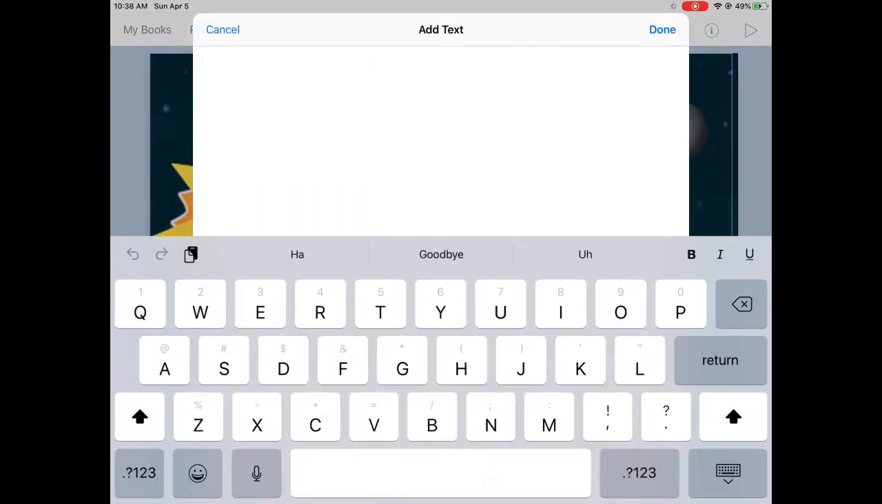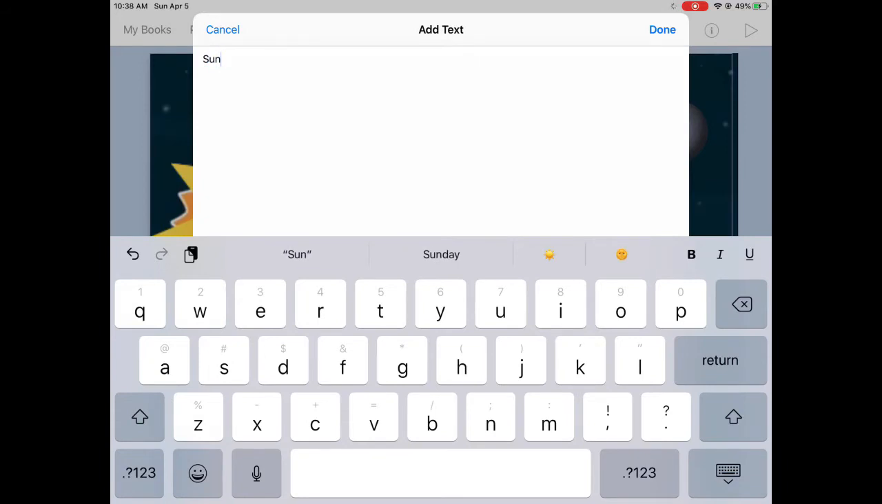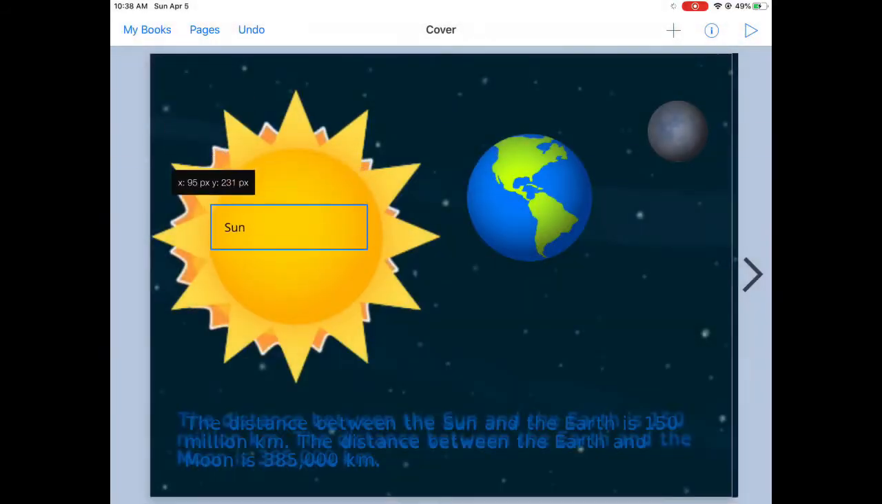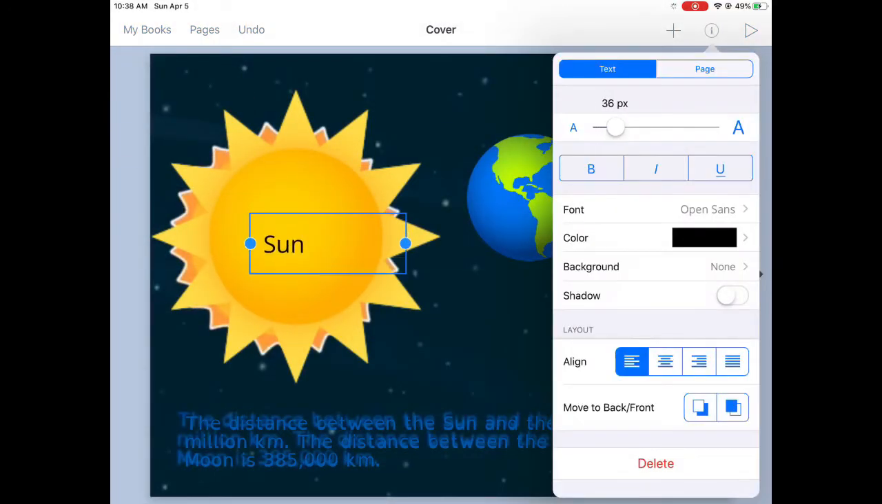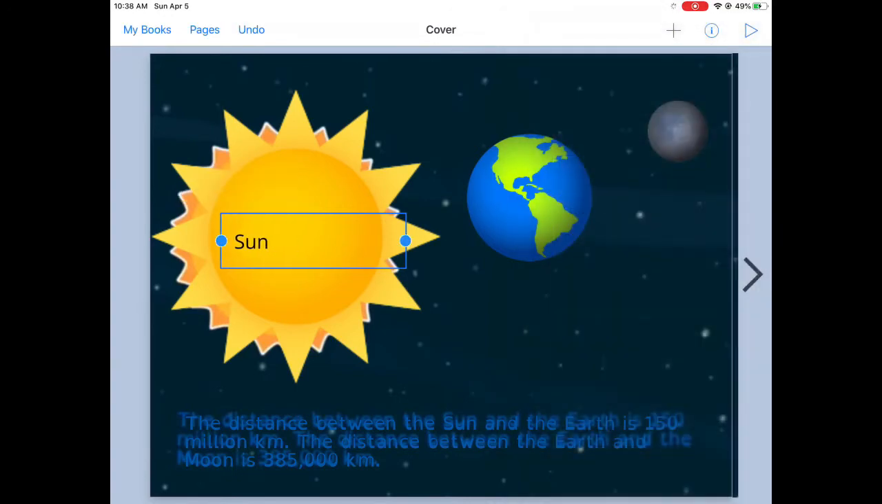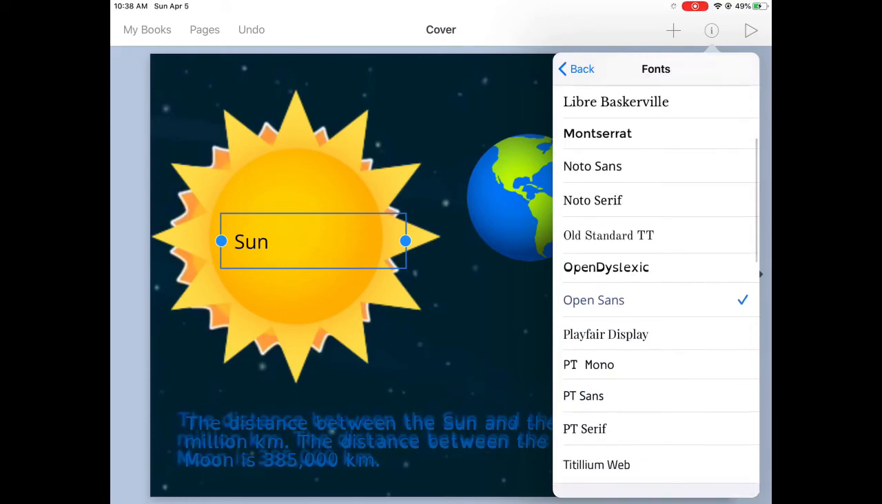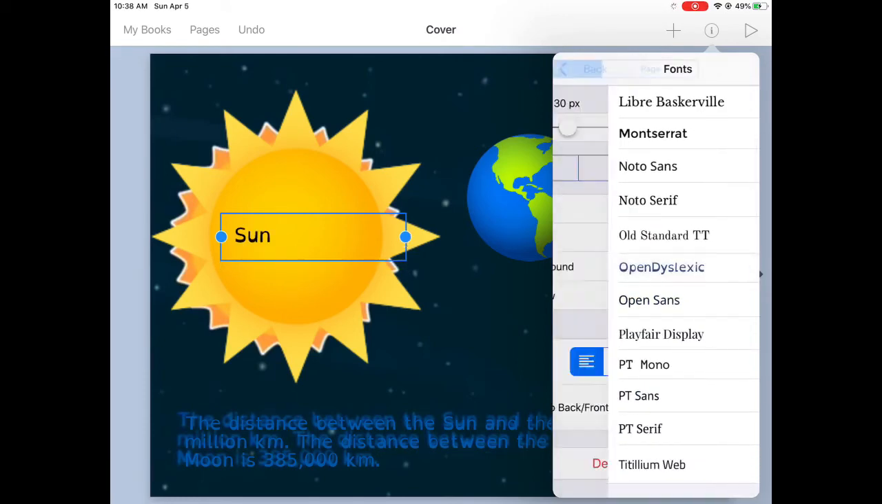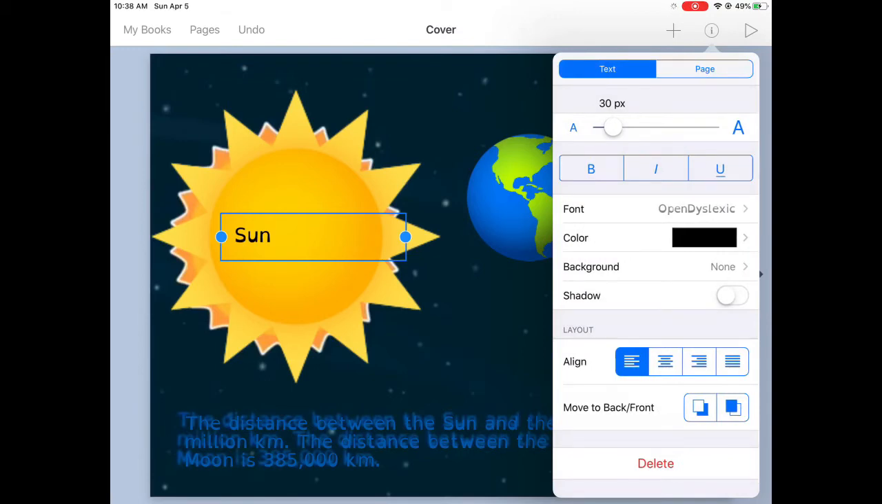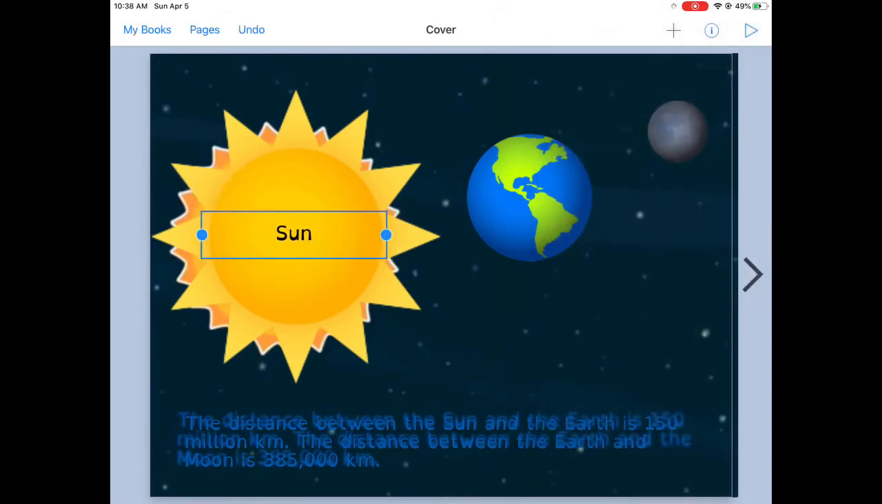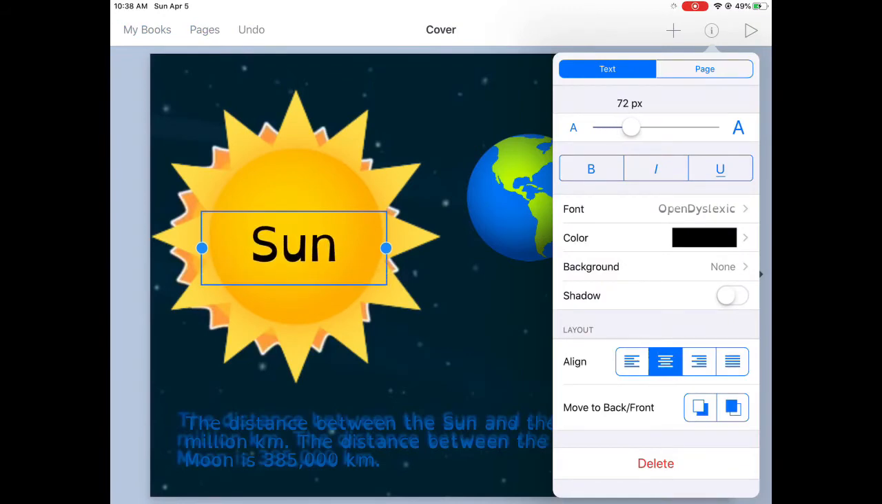Again, press the plus button and type in your text. I can position this now, and I can press the inspector button again in the top right to format this text. Let's choose a new font. I'm going to go for Open Dyslexic, which is a new font in Book Creator which makes the text easier to read for people with dyslexia. And let's just make that a little bit bigger.